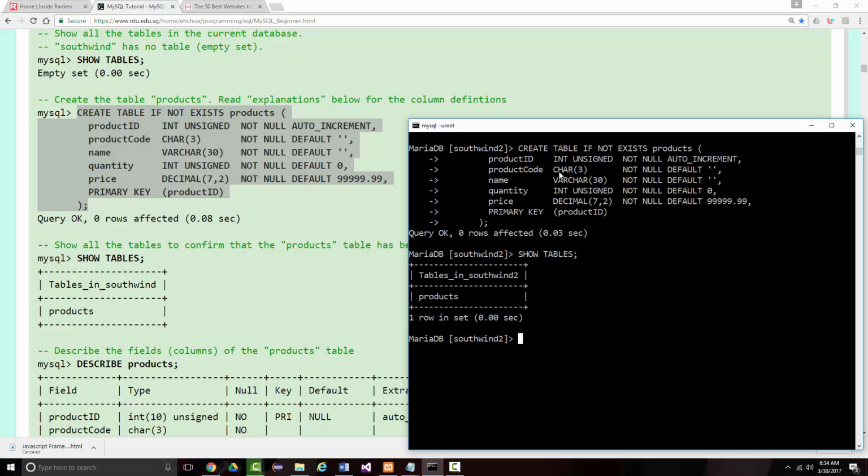Char means fixed character length. So each product code will be 3 characters. That means with those characters, again, what did we say a character was?